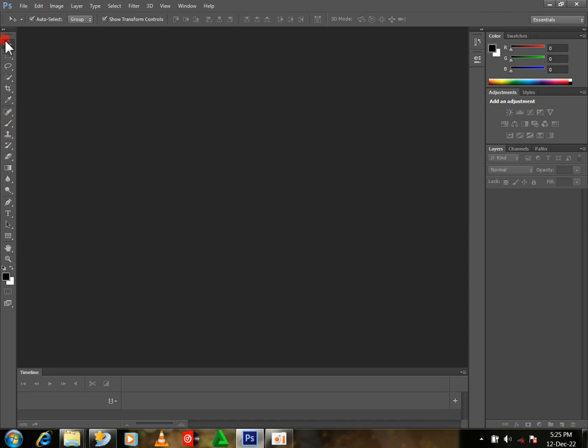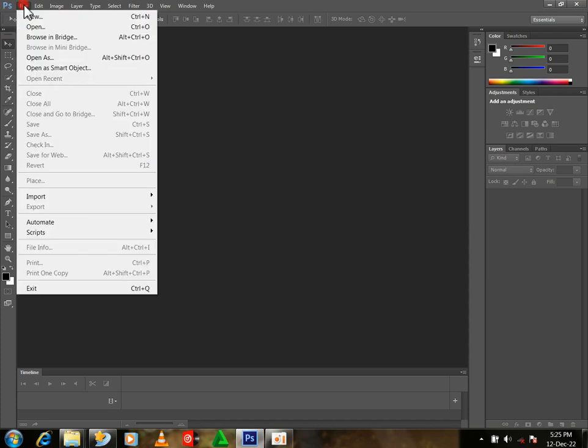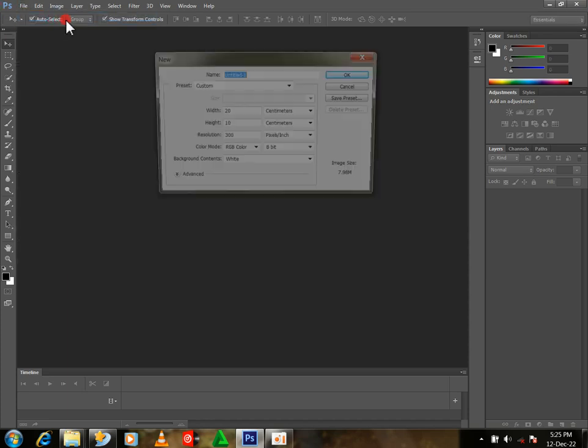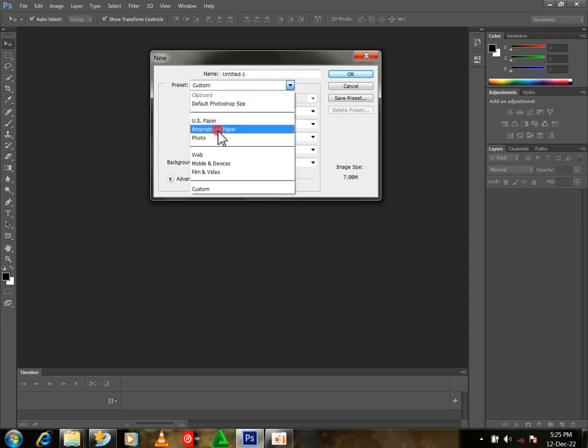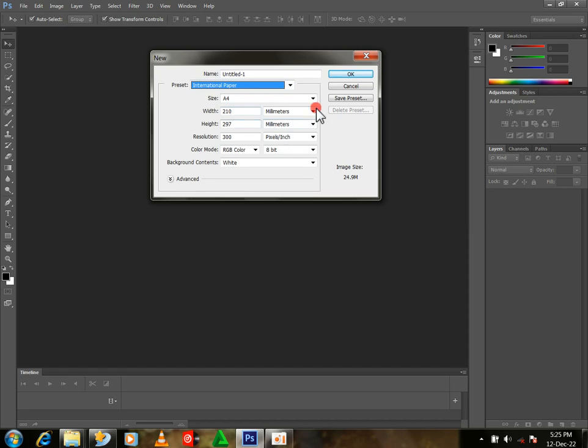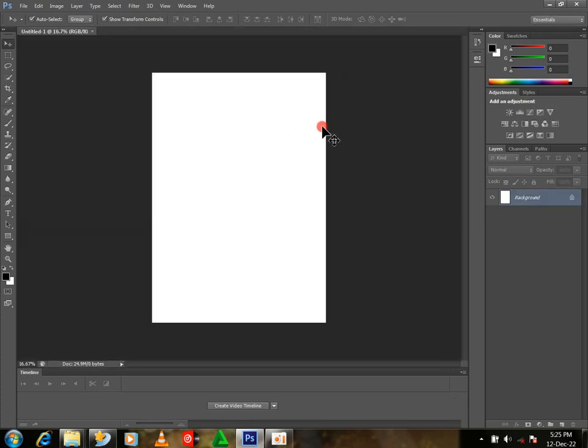So this is my paper. This is the interface of the Photoshop. I'll go to File. As you already know, I'll go to New. So now let's take that. I want A4. So let me select international paper. I'll come to OK. So I have my paper.